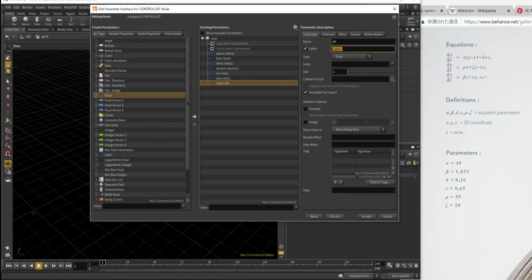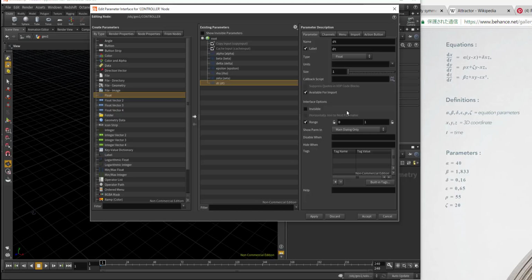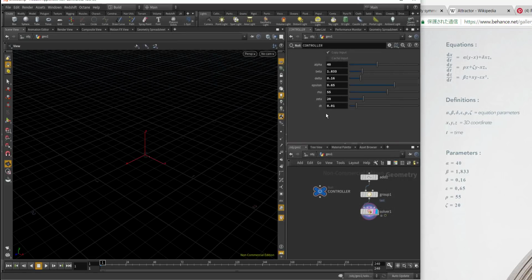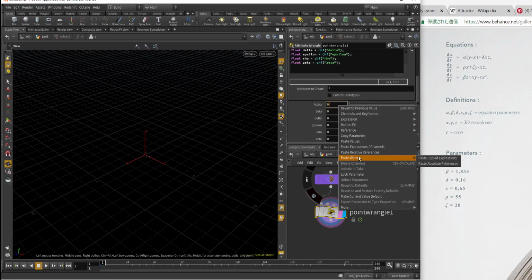I'm gonna name it dt and range from 0 to 1. Now I'll start from 0.01. Wait, dt, I'm gonna set the maximum to 0.1. And I'm gonna start dt by 0.01. Could be less, could be more. We'll see it later. Okay, then copy this parameter and go inside the solver and paste it here.